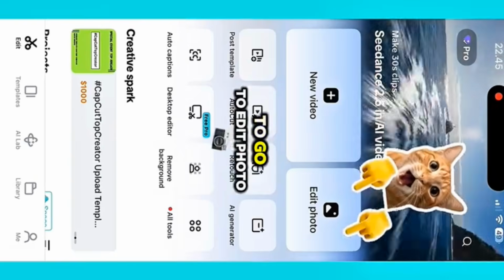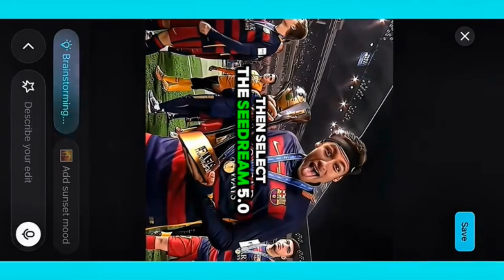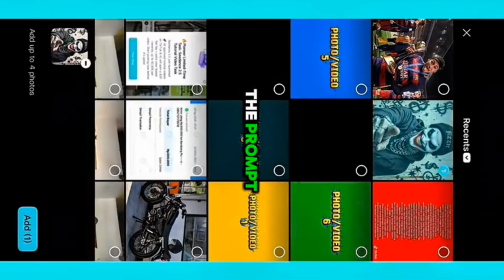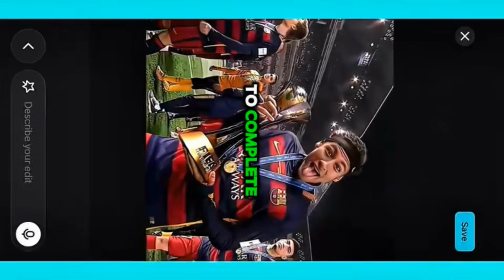The second step is to go to Edit Photo. Then enter the photo and select AI Edit. Then select the Seedream 5.0 Pro model and add the character you want to use. If you have pasted the prompt, I will give it in the comments column. Then click Generate and wait for the process to complete.